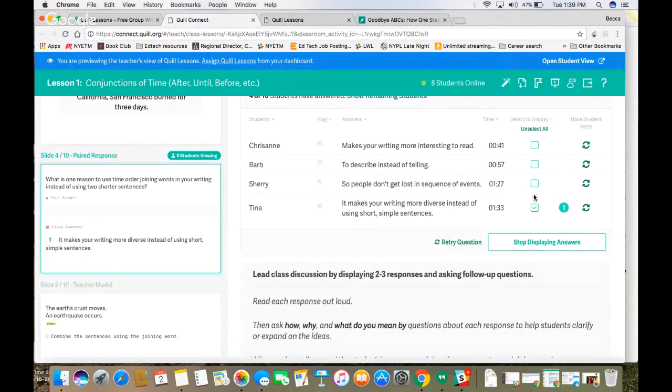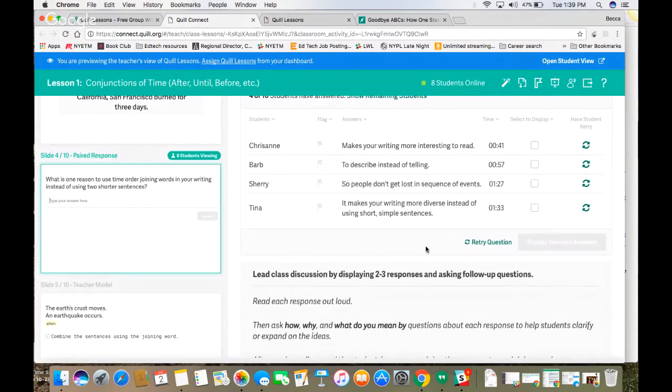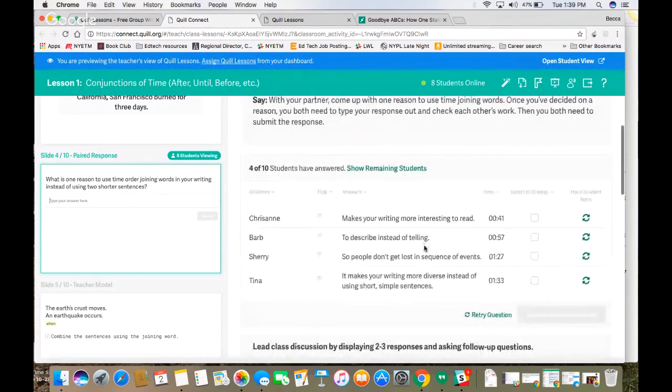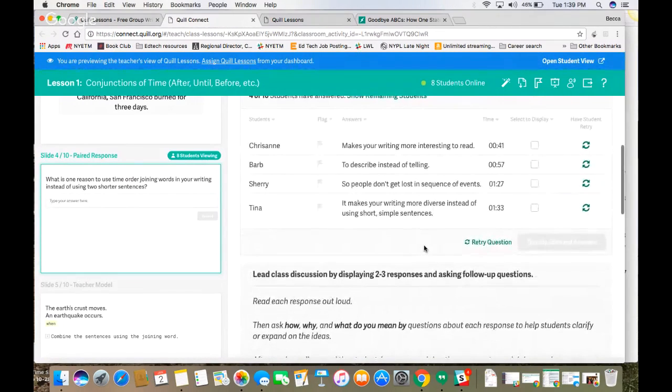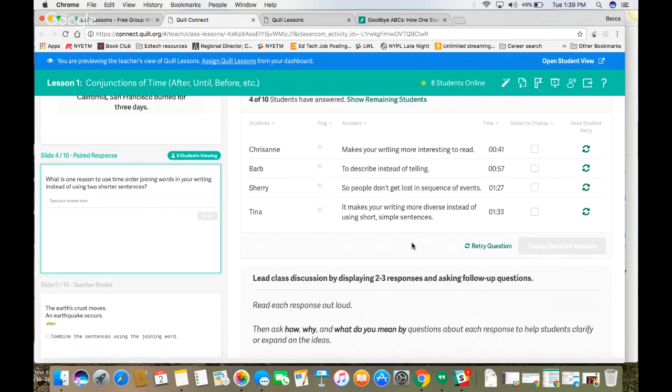Hold on one second. Beyond sent her answer, but I don't seem to have Beyond's answer here. Okay, it came back. So what happened was, once you display the answers, that freezes all the other student screens so they can't submit. So that's what happens if you're in the process of writing.